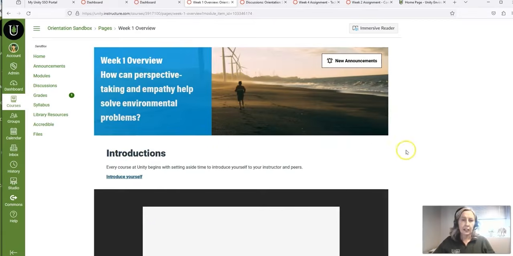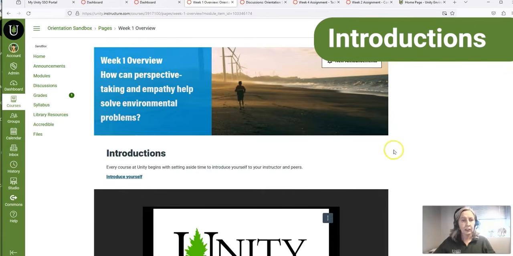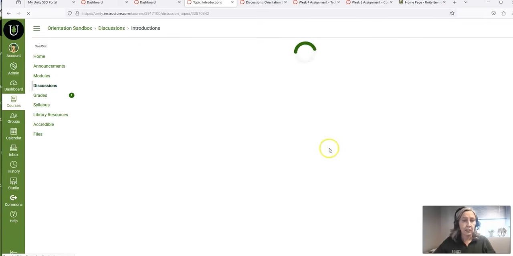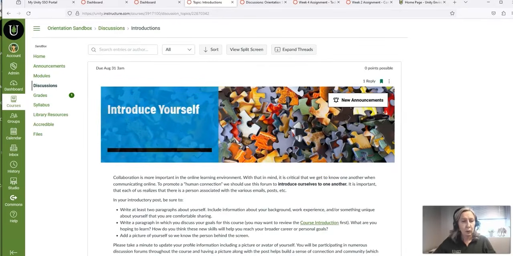In every Unity class, we start off with posting introductions. We have introductions for a few reasons. It helps to get to know your instructor and classmates, and it allows us to take attendance, which can be important for financial aid and billing. It also gives you a chance to practice posting and uploading files before submitting your first graded discussion, so you have time to troubleshoot if you have technical issues.